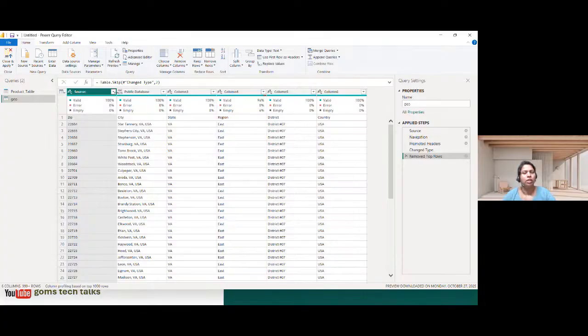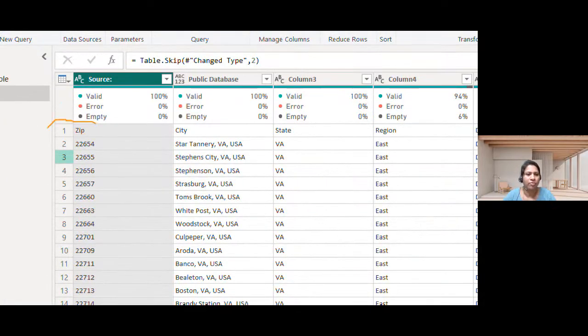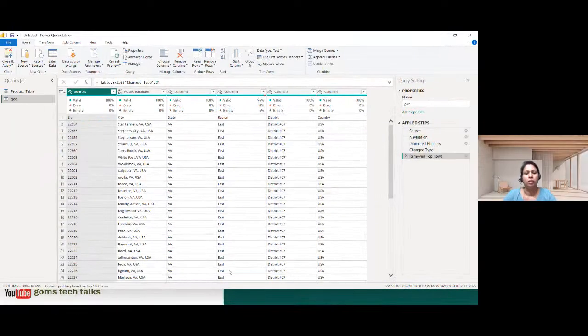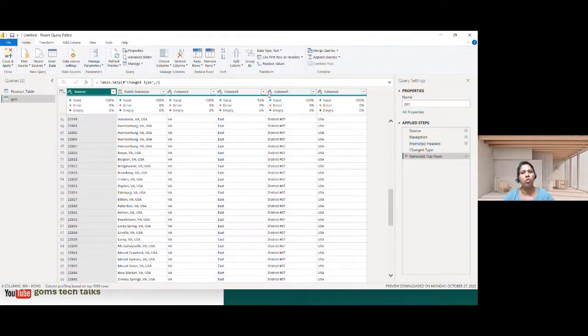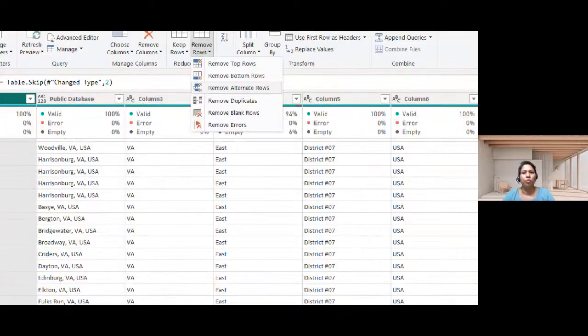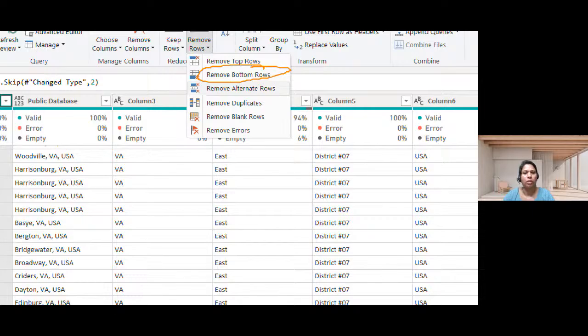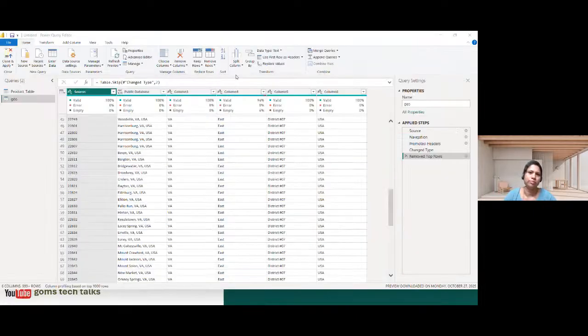You can see that the top two rows have been removed, and the first row is now zip, city, state, region. Any queries till this point? Hope it is clear. The first two rows I didn't want, so I have removed the unwanted rows. For example, if your unwanted rows are at the bottom, then you can select remove bottom rows.